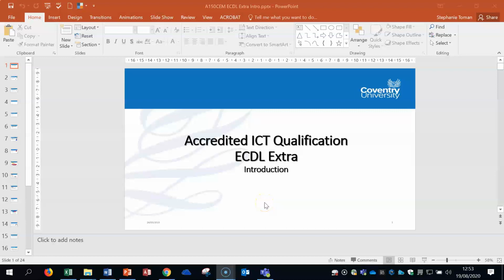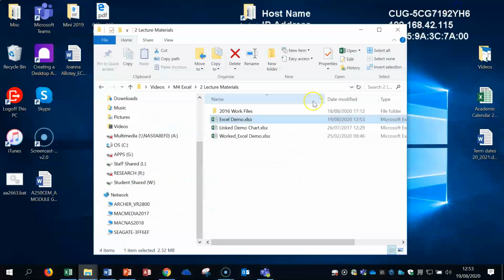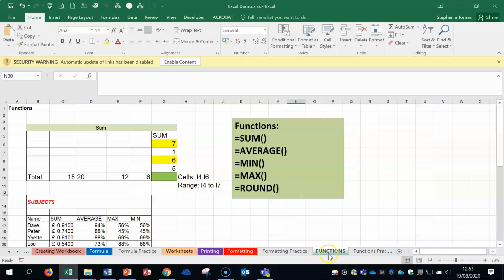Hello, my name's Stephanie Toman and I'm going to do part 2 of the Excel. This is working for the M4 module in the ICDL Extra. So what we need to do is, as before, we continue with the Excel demo that you found on Aula, and when you open that up, where you'll be starting is the Functions tab.